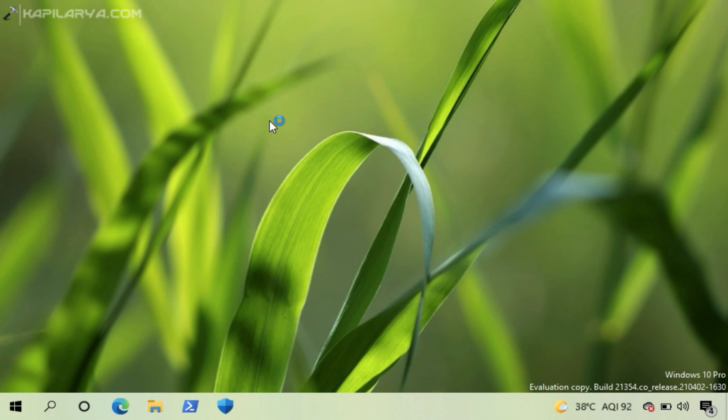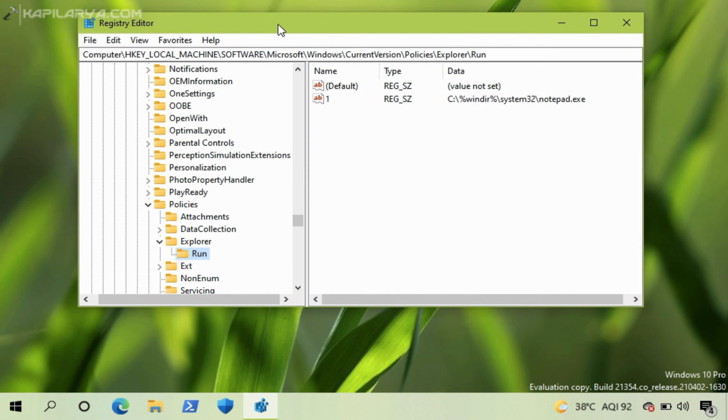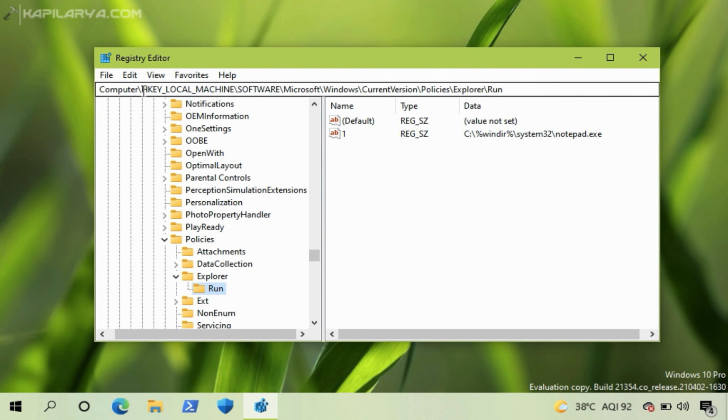In the Registry Editor window, go to HKEY_LOCAL_MACHINE, Software, Microsoft, Windows, CurrentVersion, Policies, Explorer, Run. In the right pane of the Run registry key, you will find a registry string with some number, and the value data of this registry string points to the location of a program executable. To disable that respective program from startup, you can right click on the registry string and select Delete.